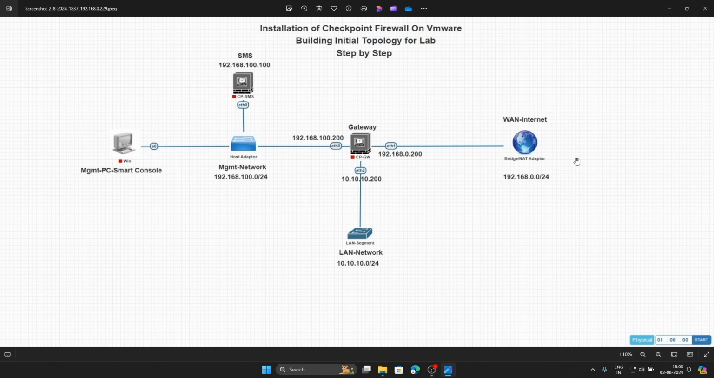So you can see in my topology, in gateway there are three network adapters. First adapter is your bridge or NAT adapter, where we access internet. Second adapter is our management adapter, where we can access our management server and control our gateway and push policy. So in management network, we cannot access internet. And the other adapter is LAN adapter. So I'm going to show you how to install our checkpoint firewall on VMware.